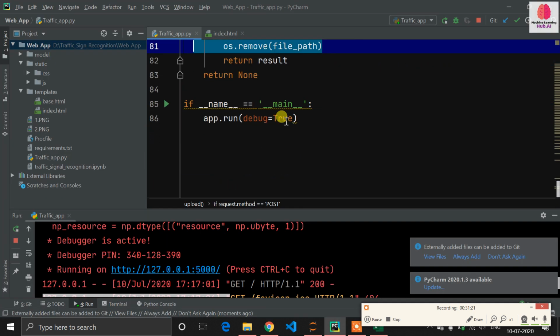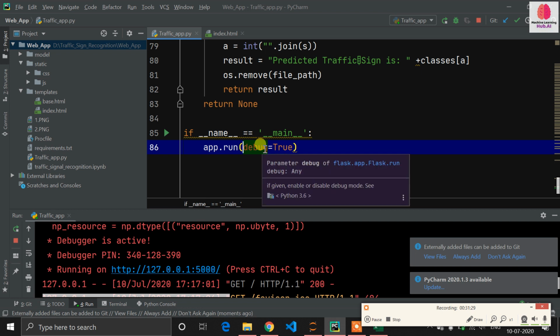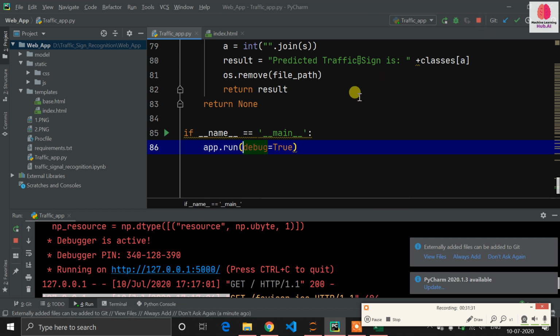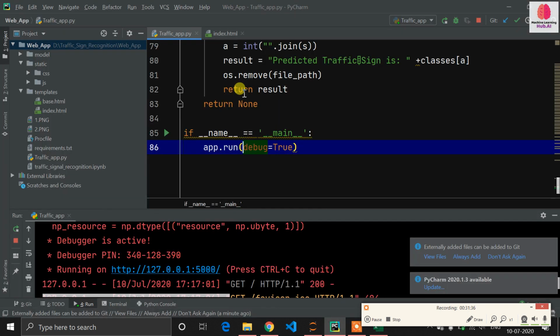So Flask implementation is very easy. And at the end I have defined debug is equal to true, which means if you make changes while your server is running, then when you click refresh it automatically changes whatever you changed here.